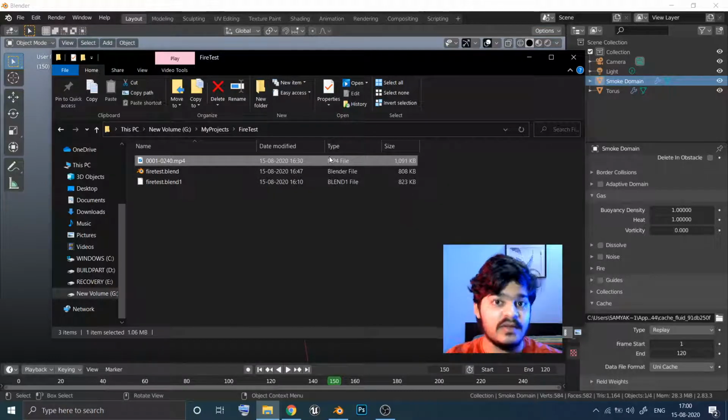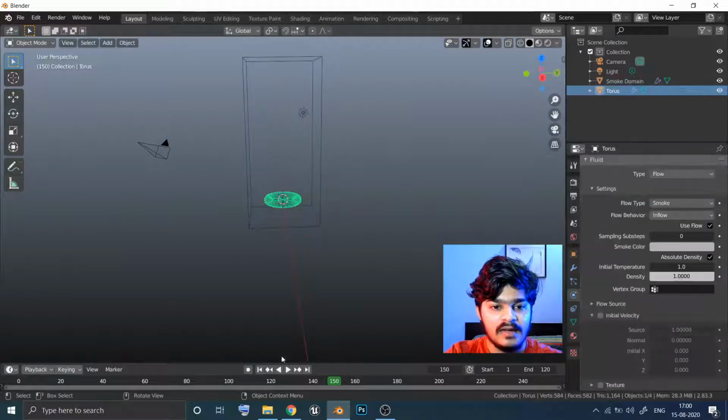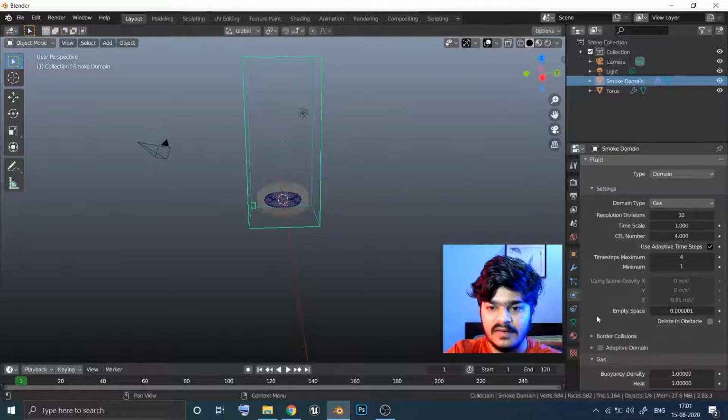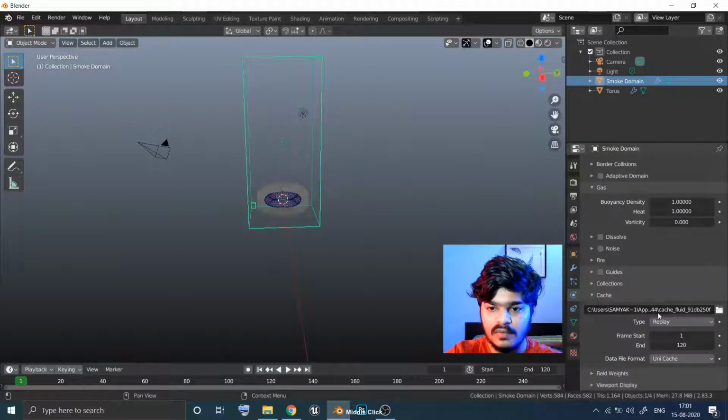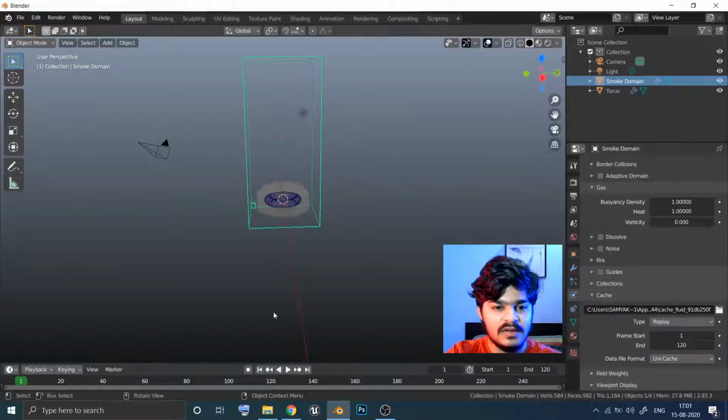This one that I showed you was 10 seconds of video, but right now we're not going to go for 10 seconds. We're just going to go for 5 seconds. Okay, and let's just go back, and again we need to refresh these domain settings. Just go to here, modular, and again go to replay, and that should get things done. Now let's just play it.